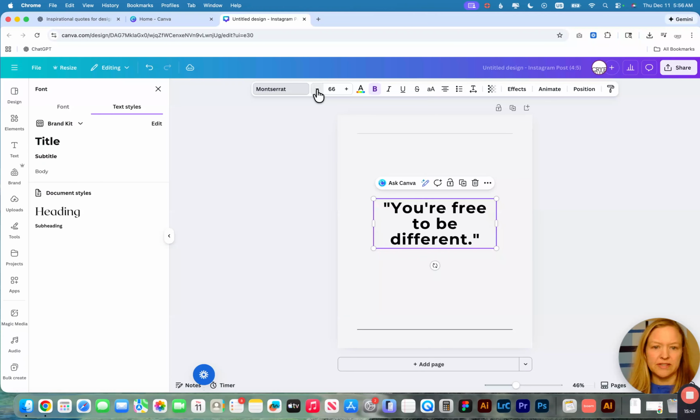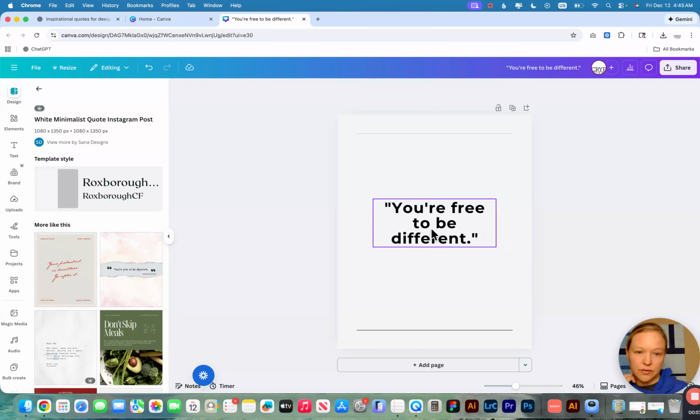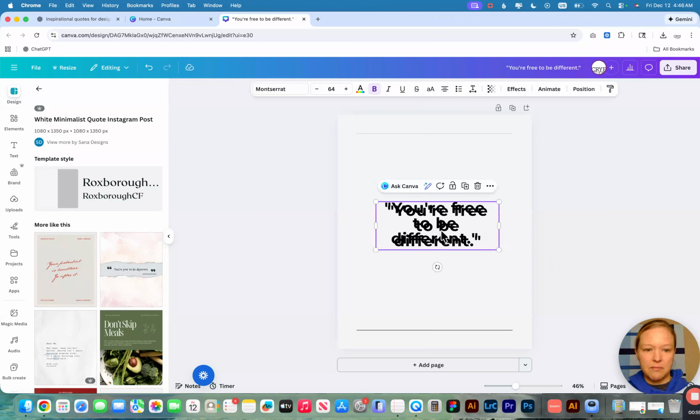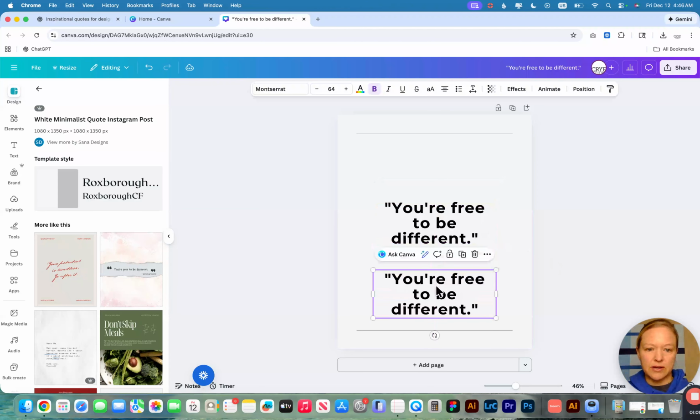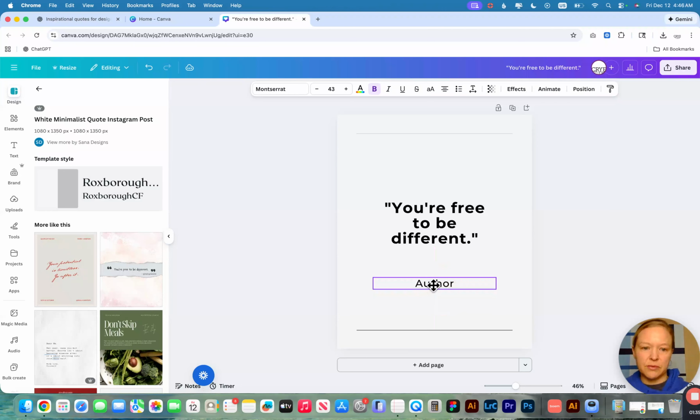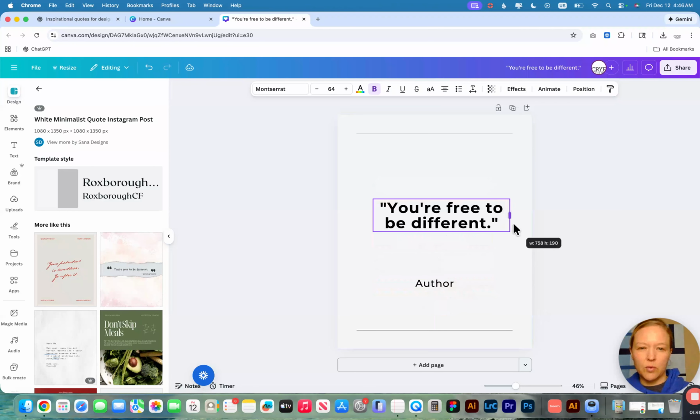Okay, next I need to add the author field. So I'm just going to copy and paste this box right below it and change the font a little bit. I'm going to choose a lighter font weight and make this smaller. Probably move it down just a little bit more. I'm also going to make this box just a little wider so it can accommodate more of my quote.